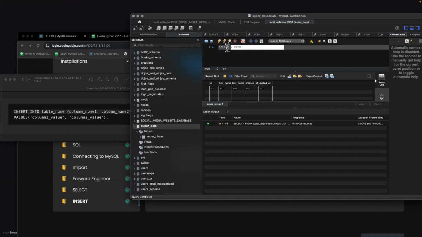This is where we're going to do our queries, as you can already see. It's already here. We're going to just delete what's here and say our keyword INSERT, all caps, and then following space INTO, all caps. And then we find the name of the table.